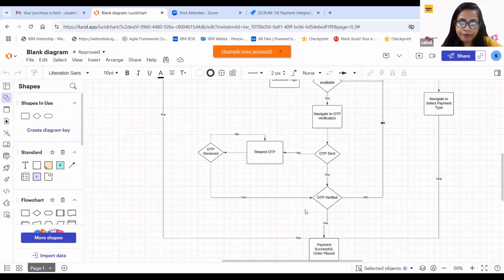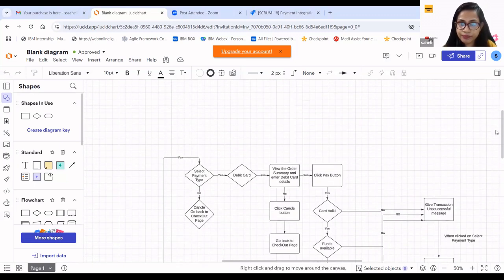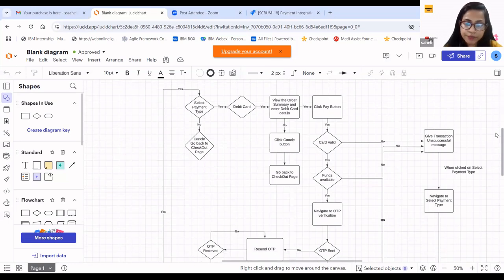And is there any question on this flow diagram from anyone before I go to the other section?